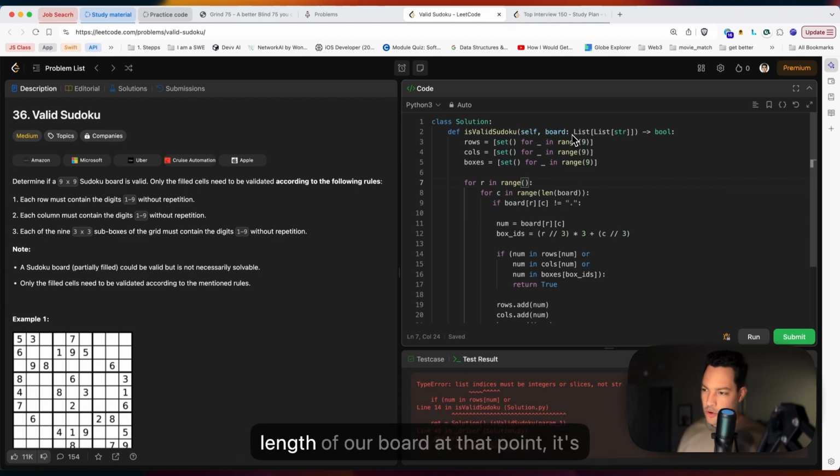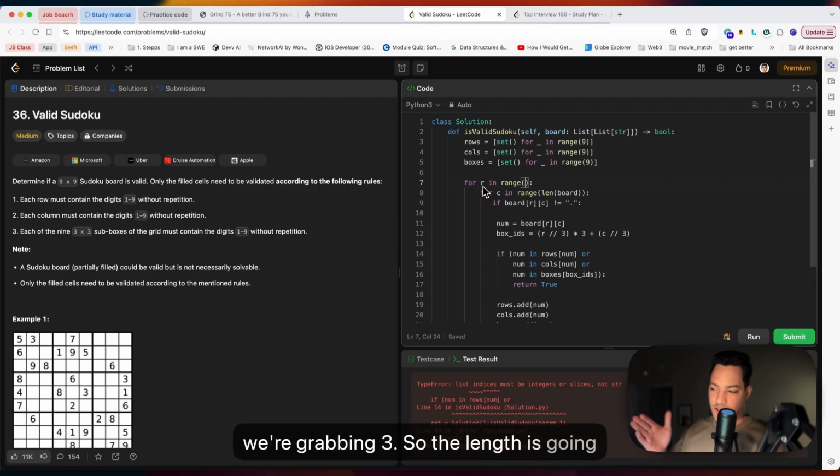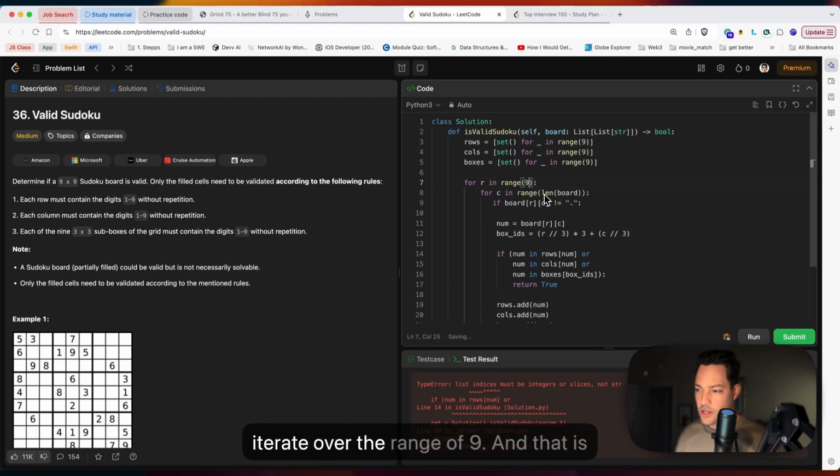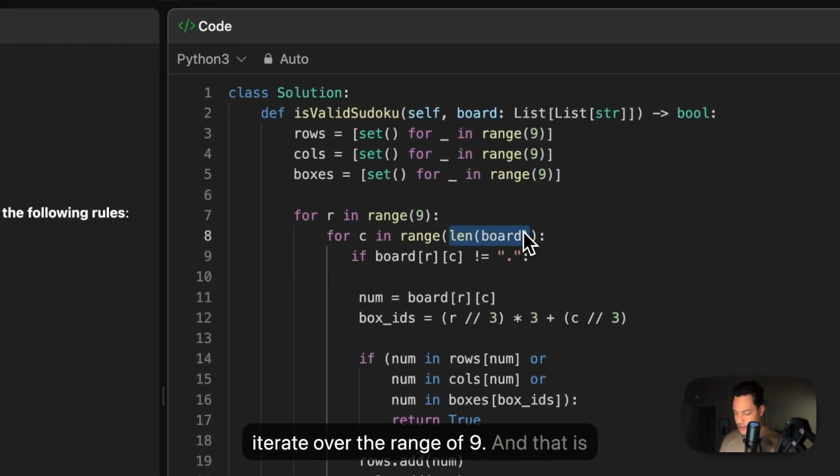The length of our board at that point, it's going to be out of index at some point, because we're grabbing for one section, we're grabbing 3, so the length is going to be 3 and the other one's going to be 3. So when I'm getting down here, I'm already out of range, so I need to iterate over the range of 9. Okay, and that is something to keep in mind.